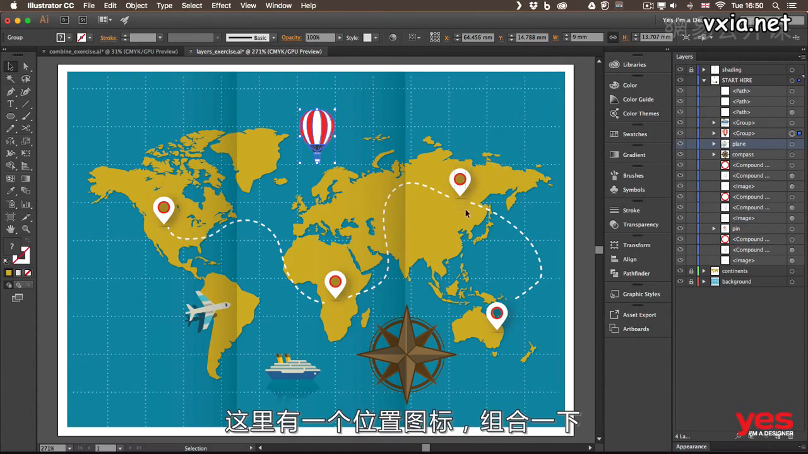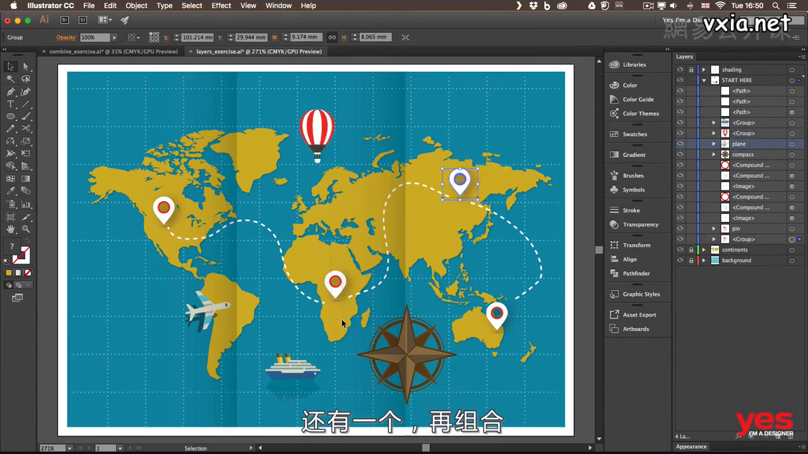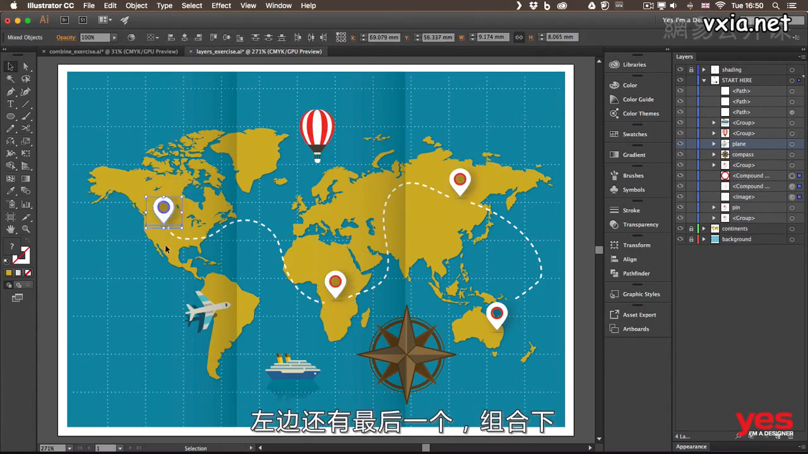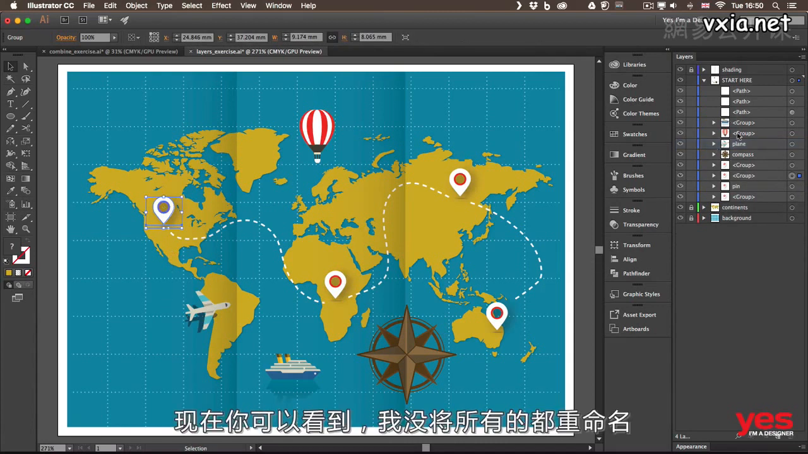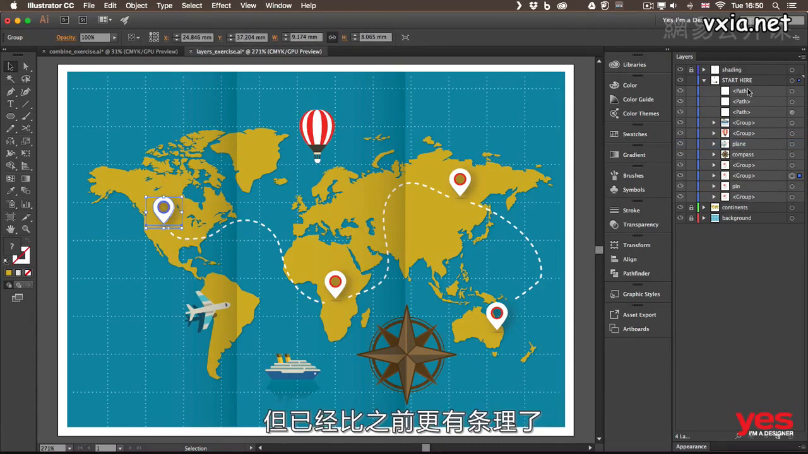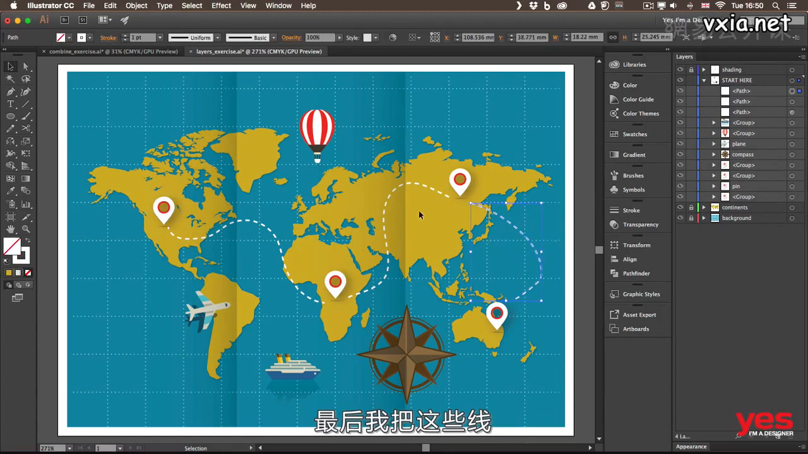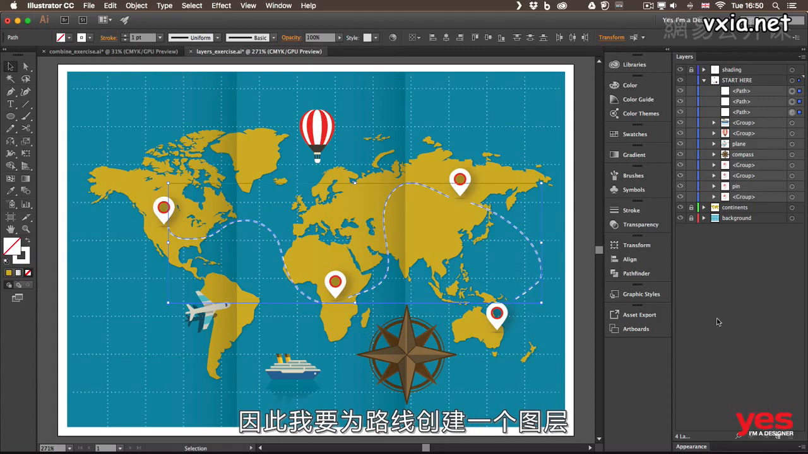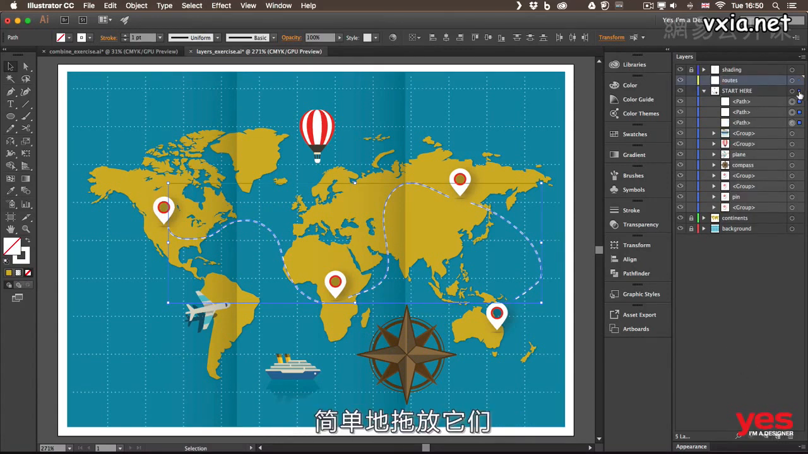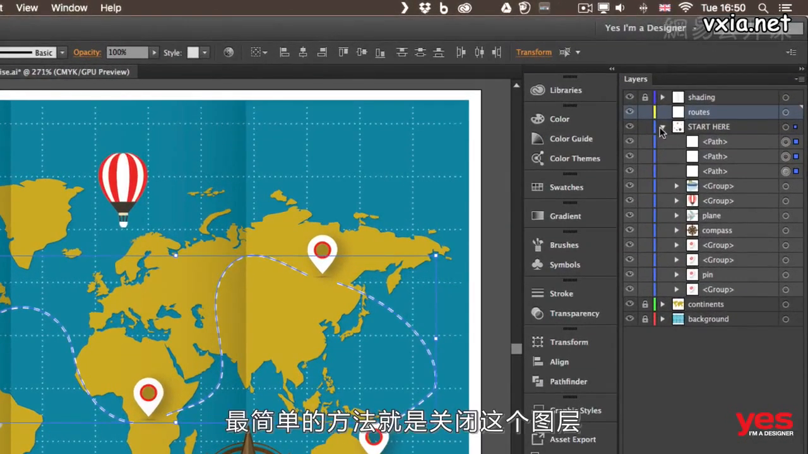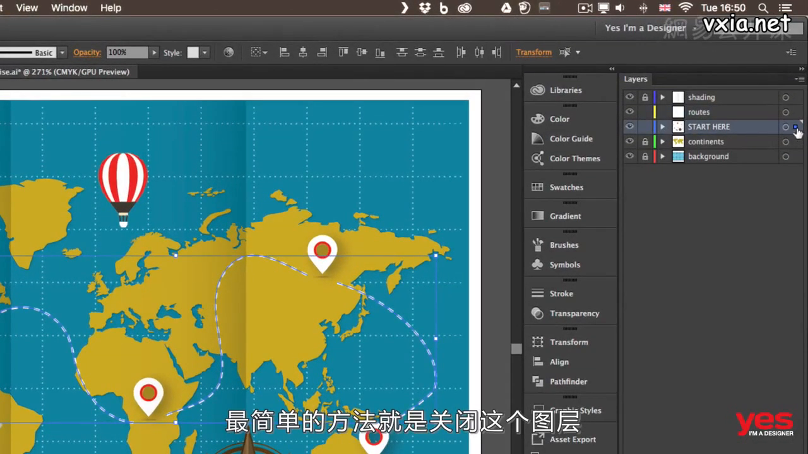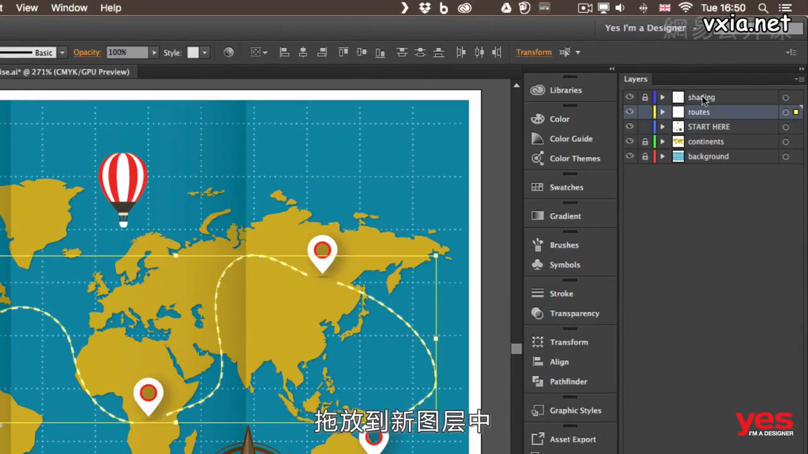Same way I select the ship, group it together, and the balloon, group it together. Here's another pin, let's group that. And there's another pin there, group, and one more there on the left, group. Now you see I didn't name all of them, but it's already much more organized than before. And maybe one last thing is that I would move these lines onto a separate layer as well. So the routes, I'm going to create a layer for that, routes, and simply drag and drop them.